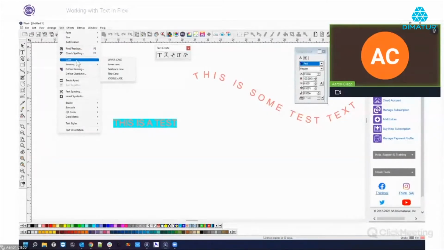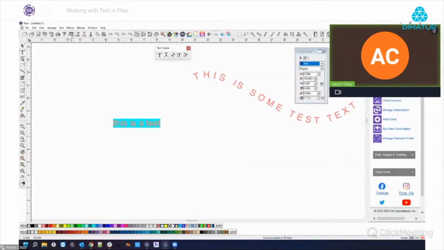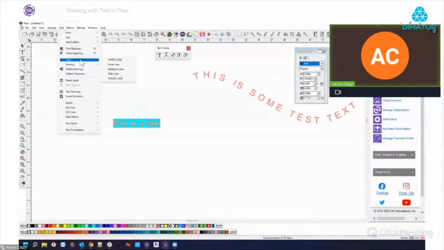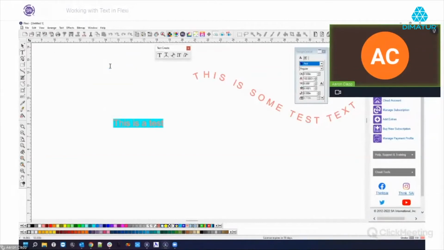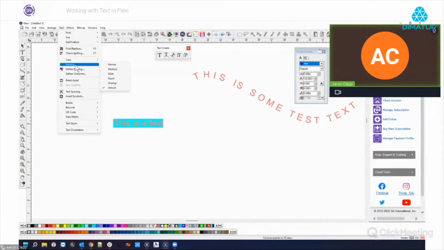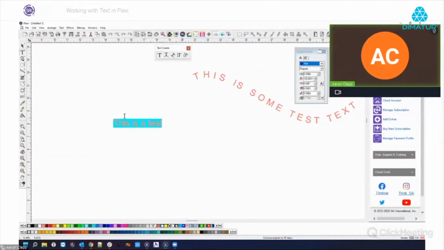And then I can also do some unique things, like if I want to toggle everything to lowercase, or if I want to change it to sentence case. This is a cool, neat thing that you can do. It gives you some options for changing all of your text on a wide scale. And then you've got your options for kerning. Here we have a few different options for kerning. So we've got narrow, medium. Let's hit narrow, and it pulls them together a little bit tighter.